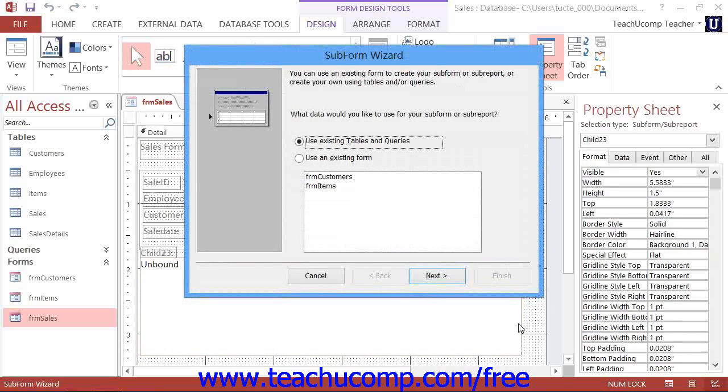Assuming that the Use Control Wizards button within the Controls button group of the Design tab in the Form Design Tools contextual tab has been selected, then the Subform Wizard dialog box will appear. In this dialog box, you select the form, table, or query that will serve as the basis for the subform.